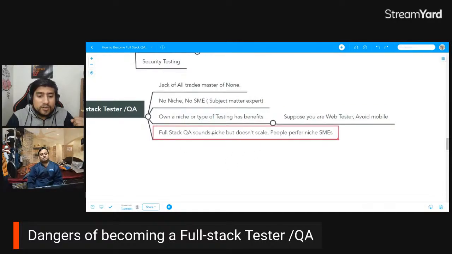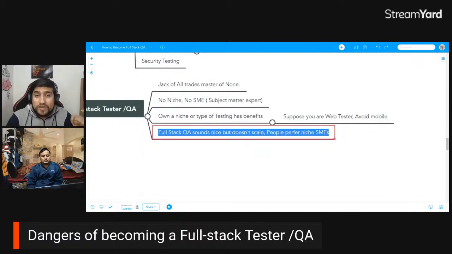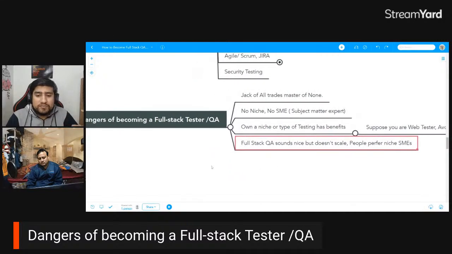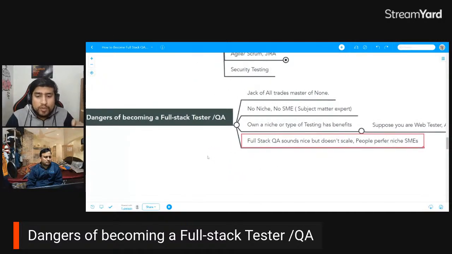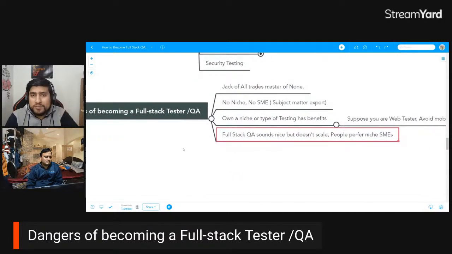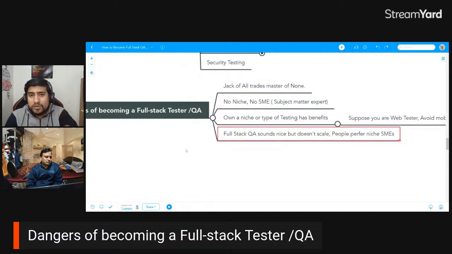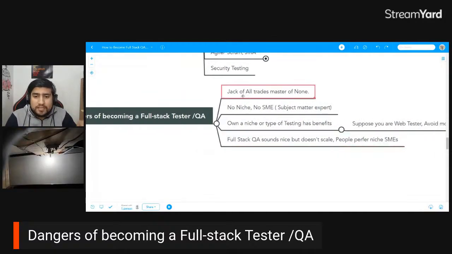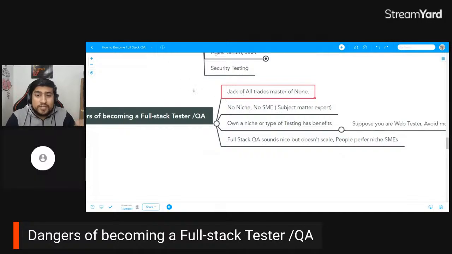Full stack QA sounds nice, but doesn't scale. It sounds very nice, guys, that you should become a full stack QA, but according to me, it doesn't scale. My personal point is, I still prefer that you become a mobile tester or web automation tester, or go with performance or security testing, rather than becoming all of it, a jack of all trades and master of none. So that's my personal point.